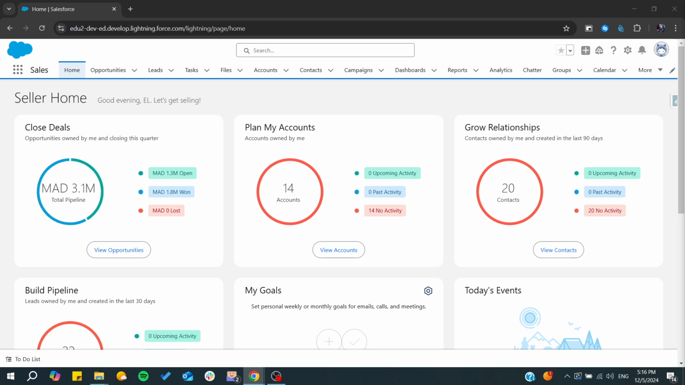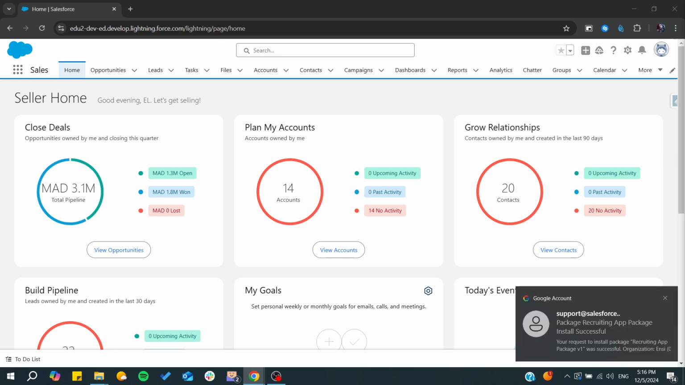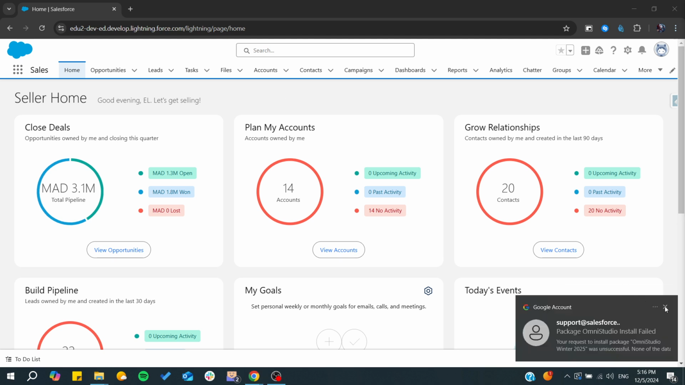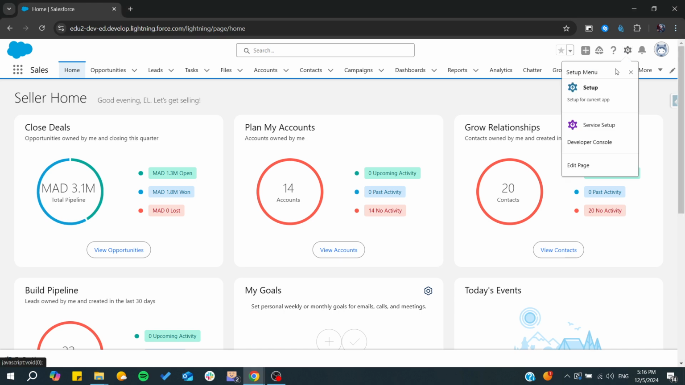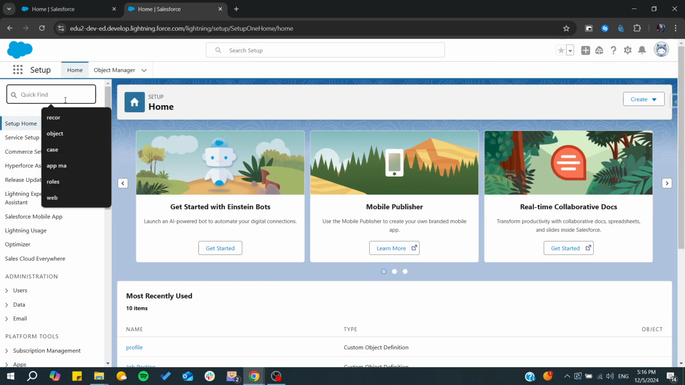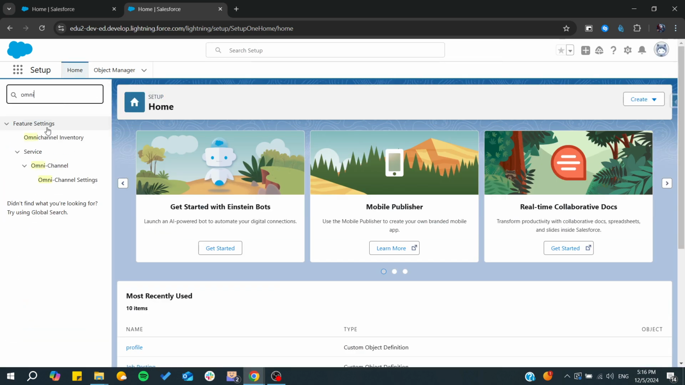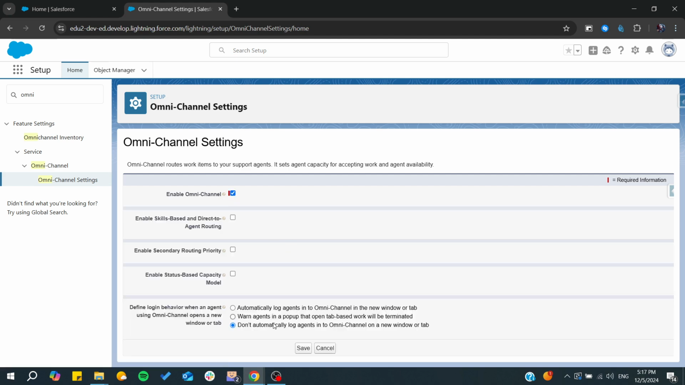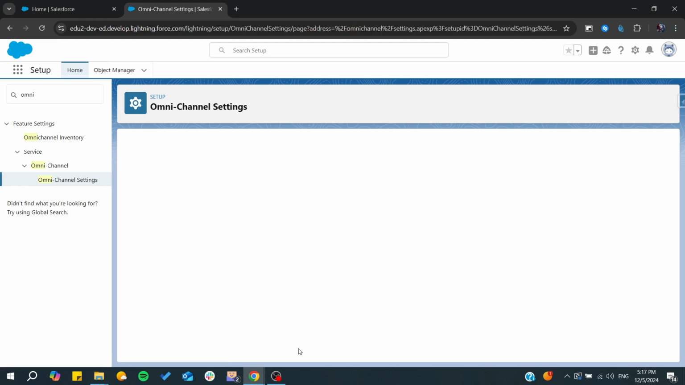So first, we need to enable the omni-channel in our settings. And basically to do so, we will need just to go to our setup. From here, click on setup, and then we need just to go to omni-channel, and we will need to enable it first. So those are our settings here. We go and enable the omni-channel, and we click on save.